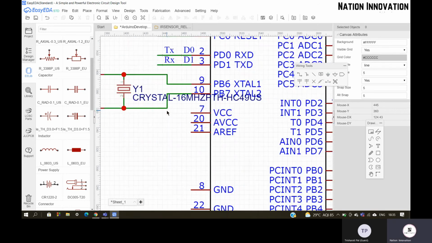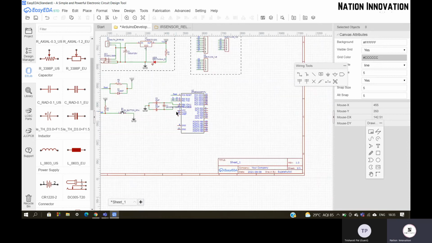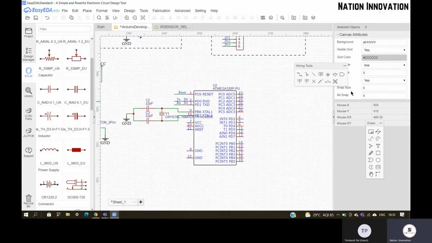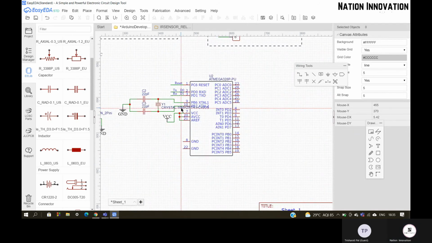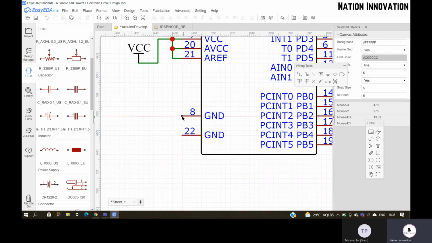This is my VCC. My power supply has to be connected here in this VCC. So you can select a VCC symbol here. Connect that to your 7th pin. Again, 20 and AREF also have to be connected to your VCC pin. And these two are shorted and connected to ground pin.